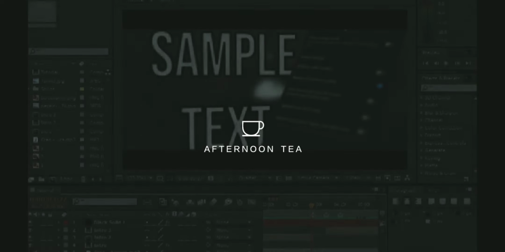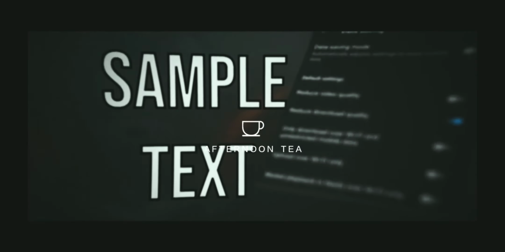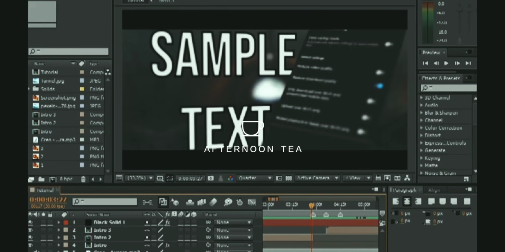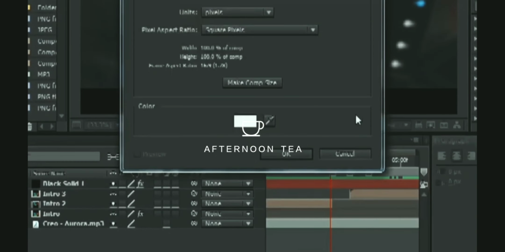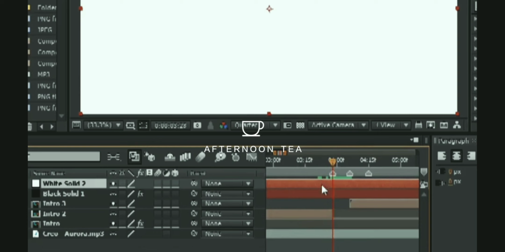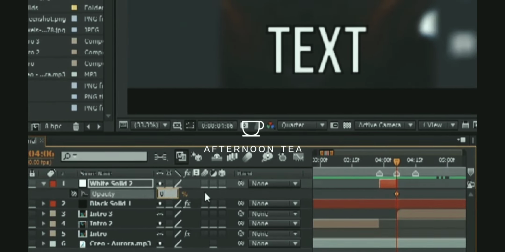If simple cuts are not your thing, we can always refer to transitions. I'll be showcasing my black bar transition and the sapphire shake effect. For the first one, add a white solid and trim it appropriately. Then, have it decreased to 0% opacity at the end.